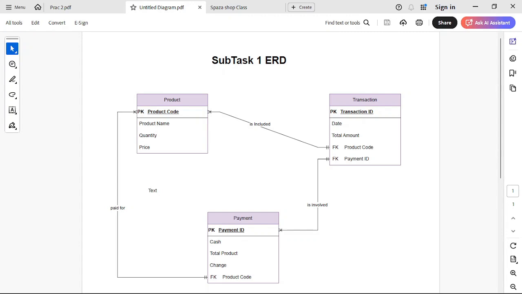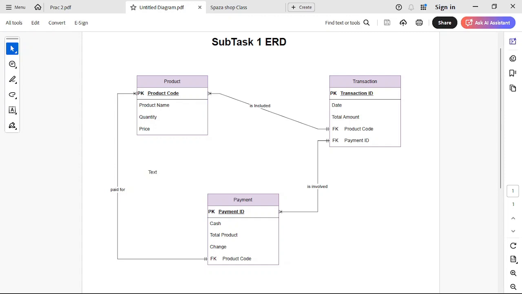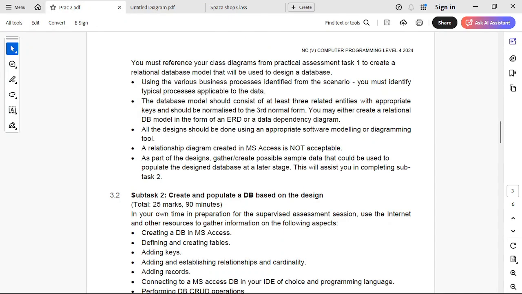We have normalized our ERD because it has the primary keys and the foreign keys, and also the product in transaction is represented by its product code, and the payment in transaction is represented by the payment ID. And by now you must know how to do the ERD. And once again, if you do not know how, you must watch the video in our channel that talks about creating the ERD.